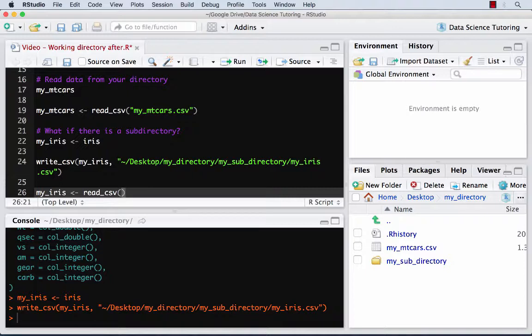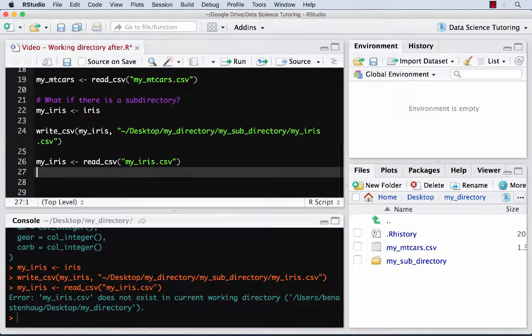Well, let's say I forget that it's in a subdirectory. If I just think it's looking in the directory, because I didn't specify anything beyond that, so I do my _.csv. I get an error, does not exist in the working directory. And because it's looked in the working directory, it's not there.